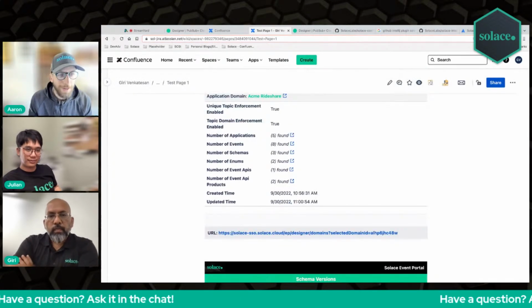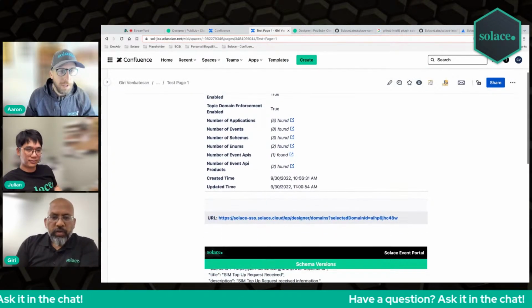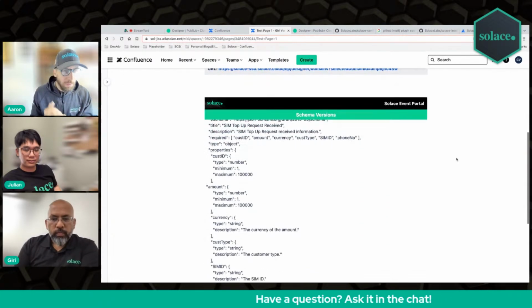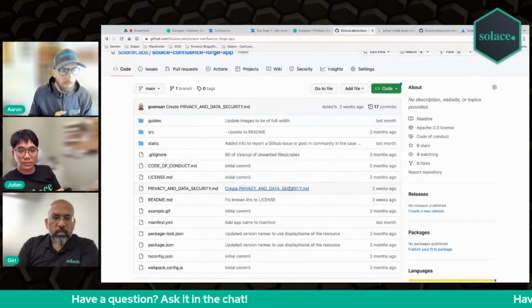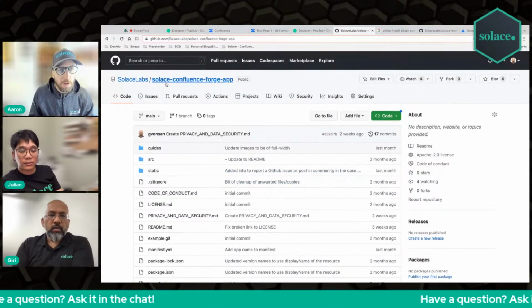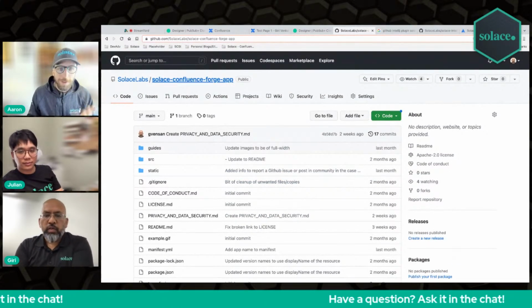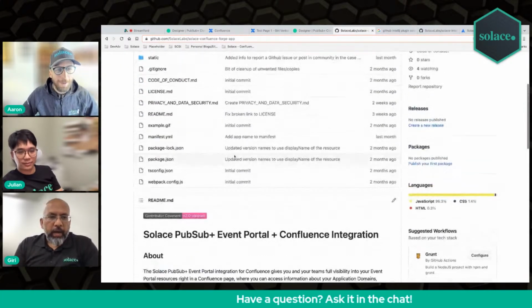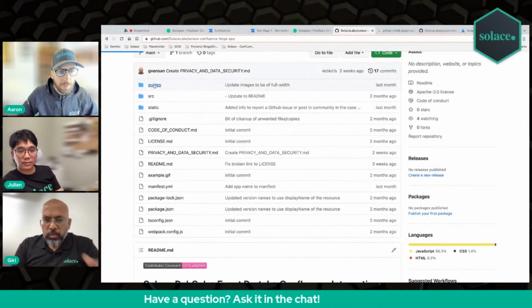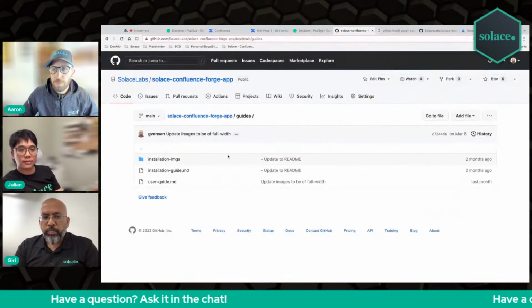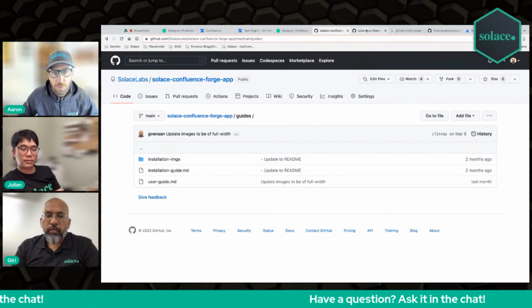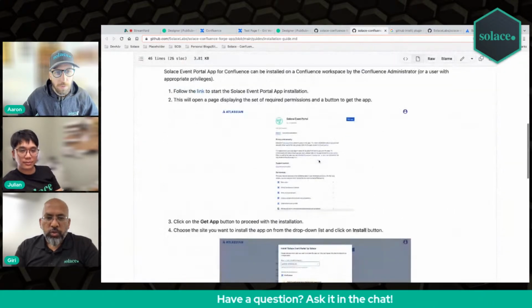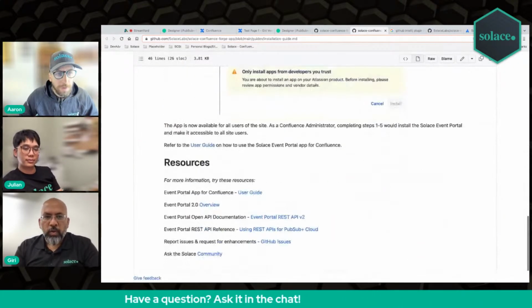So if they wanted to extend this and add some functionality, is the source code on GitHub, Solace Labs as well, where our other plugins are? Solace Labs, Solace Confluence. That's right. You showed that earlier. And if you want to do more enhancements or fork and make your own version, there is an installation guide that you can hand off to your Confluence administrators that will walk you through the whole installation process.